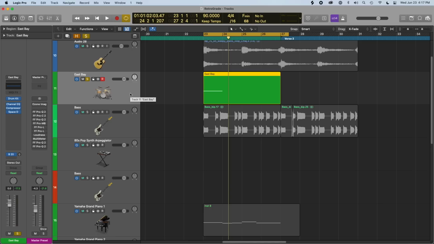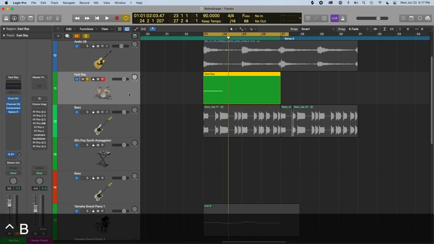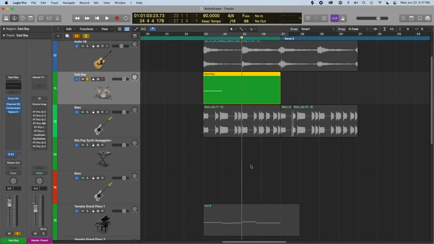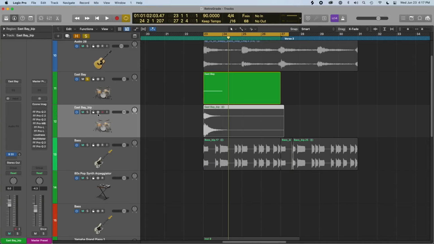What we want to do now is bounce this in place. We want to bounce this to audio so we can reverse this thing. So I can do Control B. Don't want to bypass the effects. And I do want to include the tail. That's very important. And I'll have normalize on. Press OK. Now we have it down here.